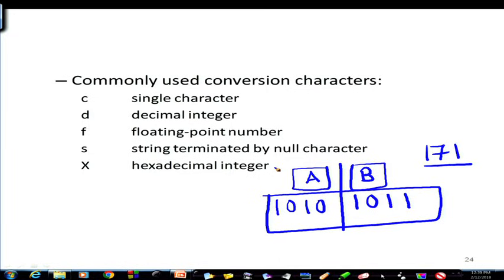If I print something in hex in this format, then 171 will be printed as AB. Otherwise, it will be printed as a binary number or a decimal number. If I do it with percentage d, it will be printed like this. So, it was a brief introduction to hexadecimal numbers, but that you can read up yourself. So, let us proceed.